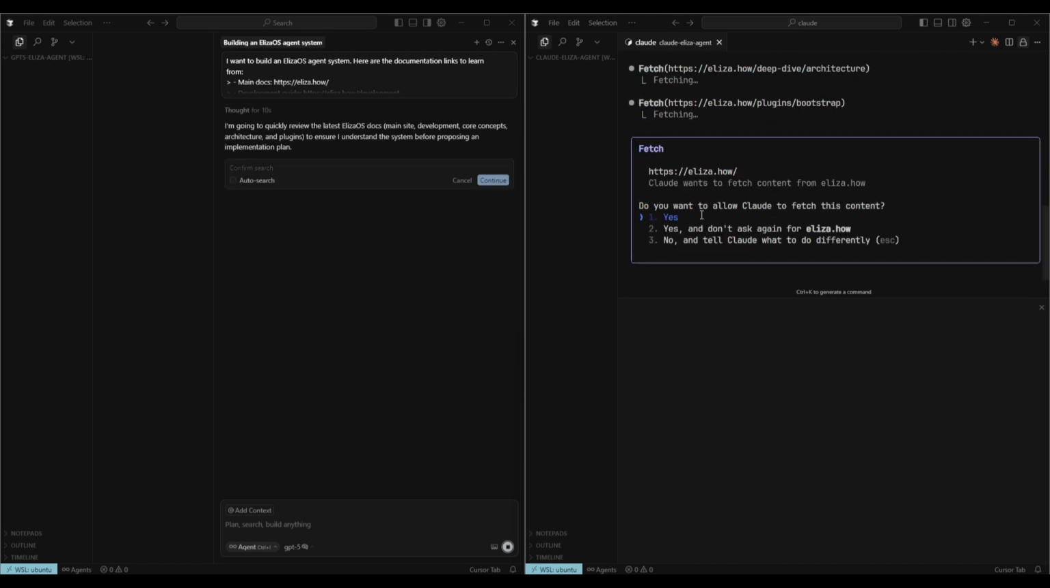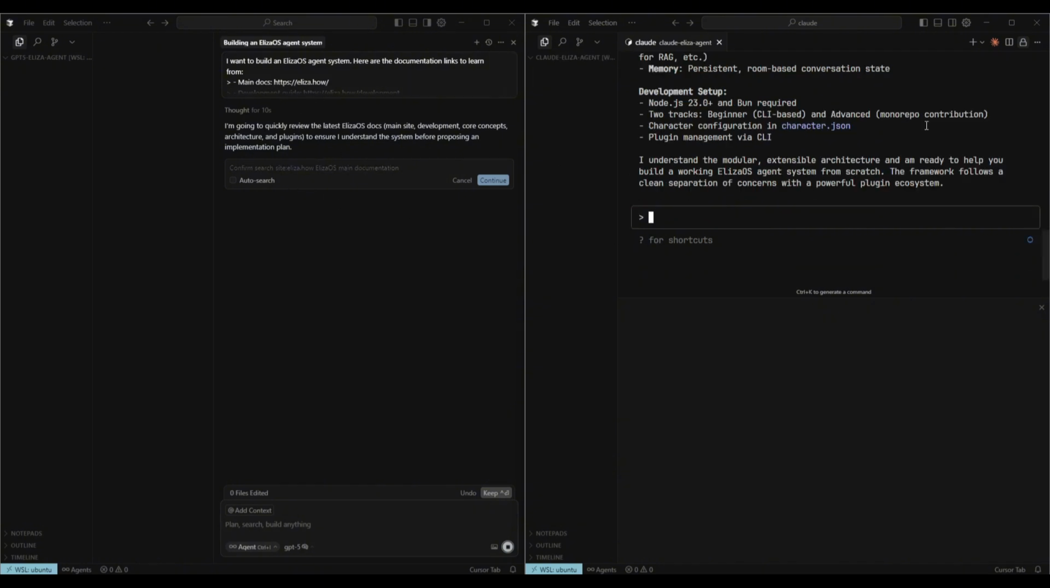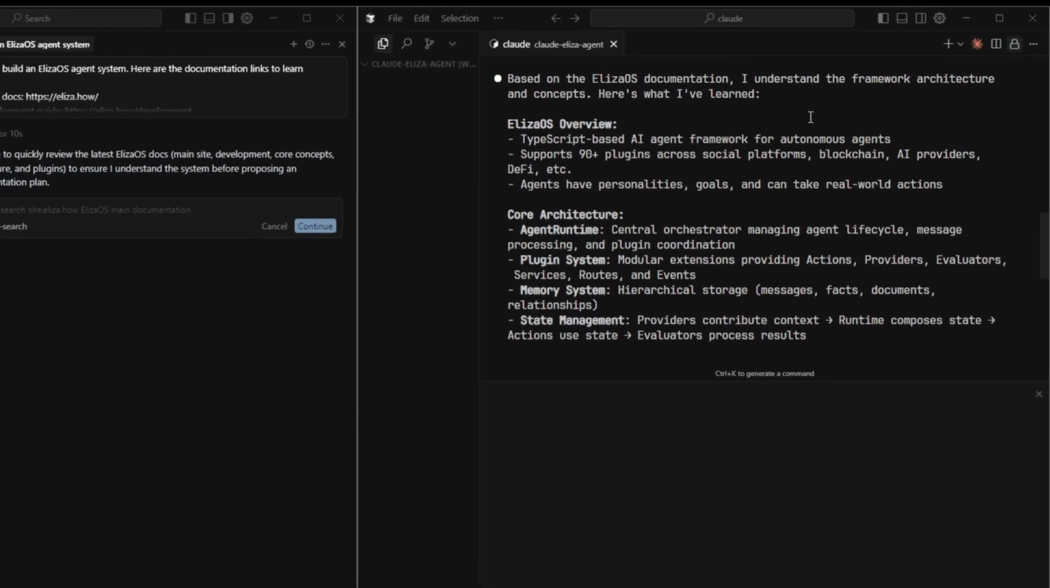Claude Code is asking for permission to fetch the docs, which we will approve. We just hit enter here to say yes so that it can access those links. Okay, so Claude Code has responded first. And we can see here it's got a pretty detailed response.